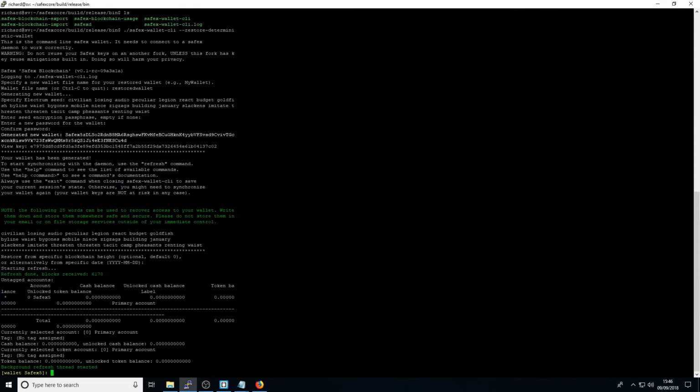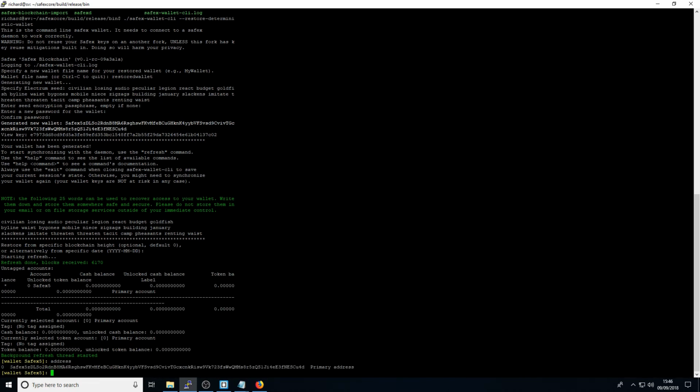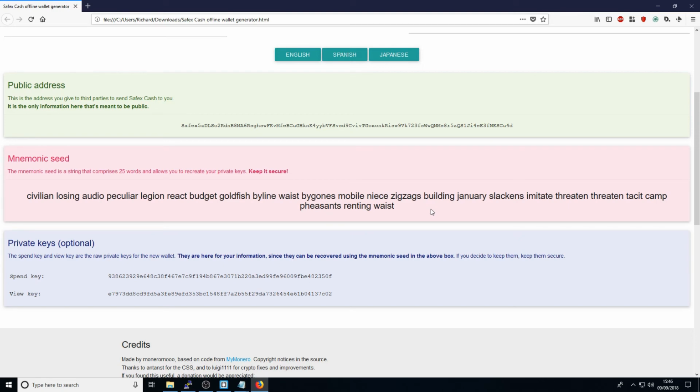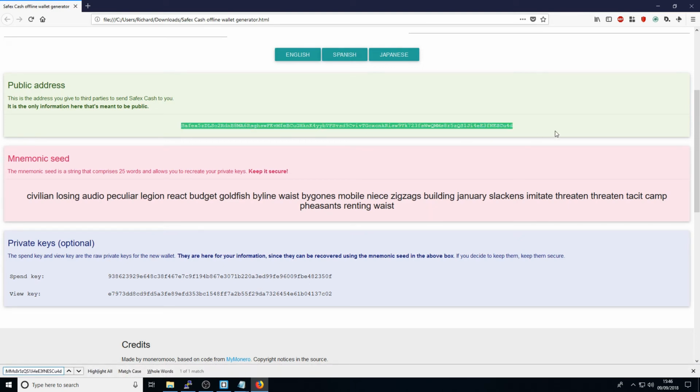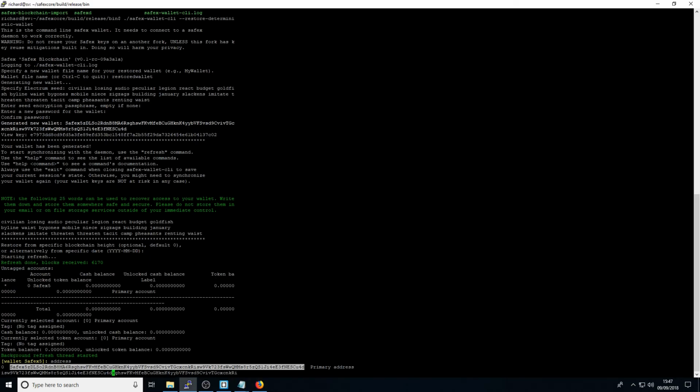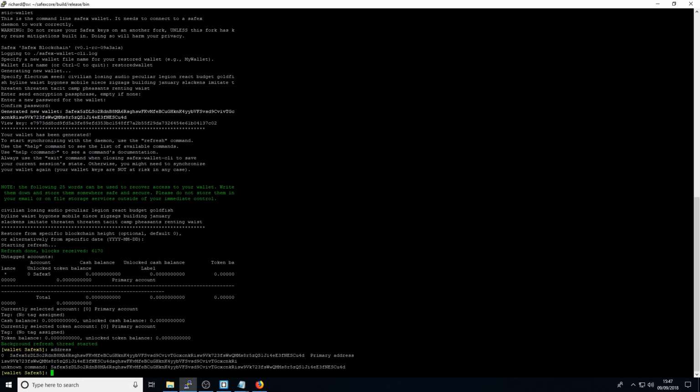And there we are. So if we just do address, we'll see that we've got an address here. Let's just right click to copy that. And if we just paste it into Firefox here, you'll see it's an exact match. So it's actually been able to restore it in the CLI wallet.